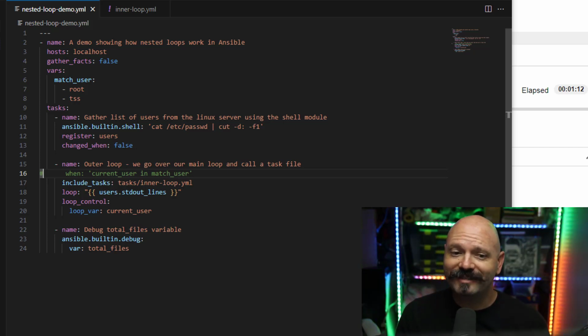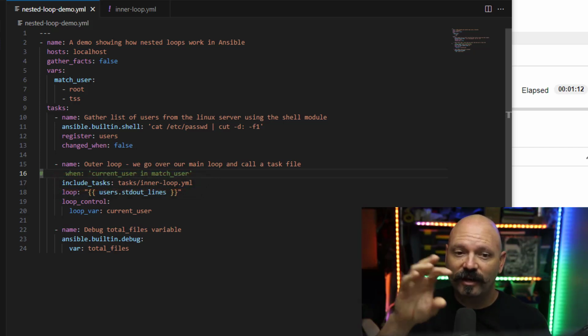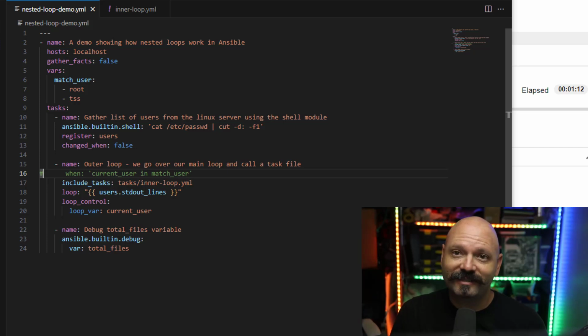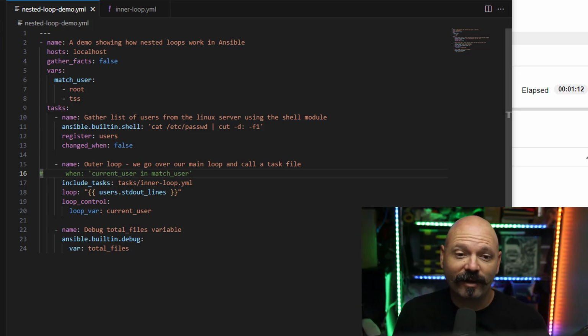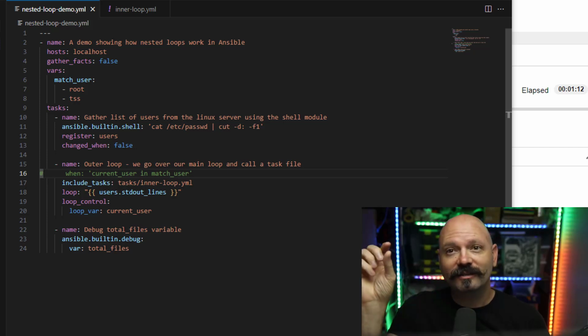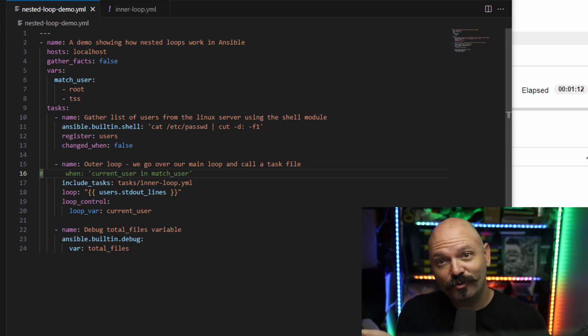For the task itself, I'm doing include_tasks, which will take a task file and run all the tasks inside of said task file. To do a nested loop, I can't just do a loop inside of a block, and then a block inside of that. You can't do it that way. What you do is you run a loop and you call a task file that has an additional loop inside of it. Bob's your uncle, you're good to go.